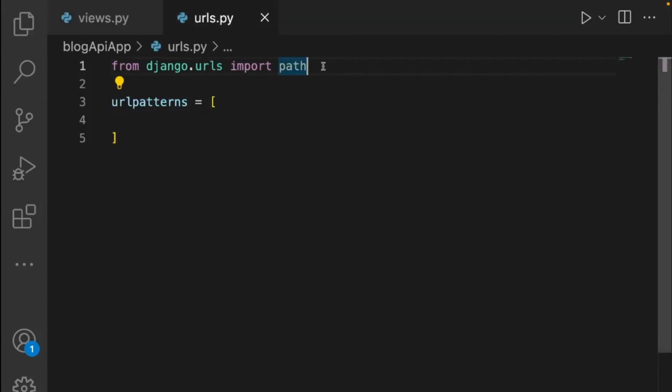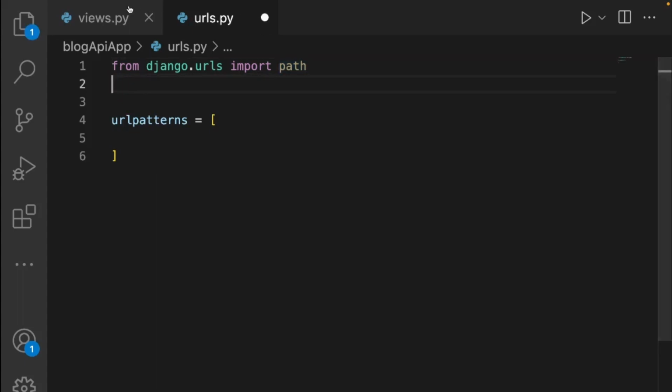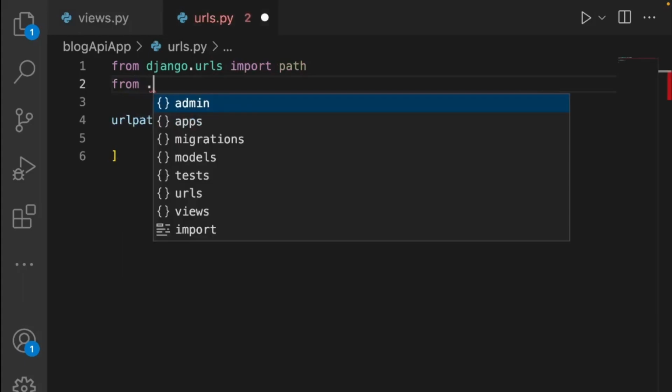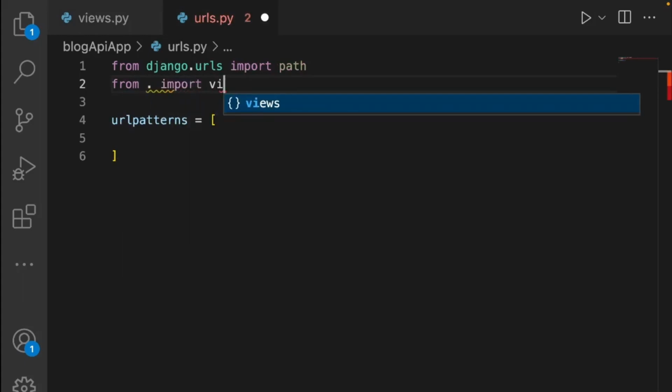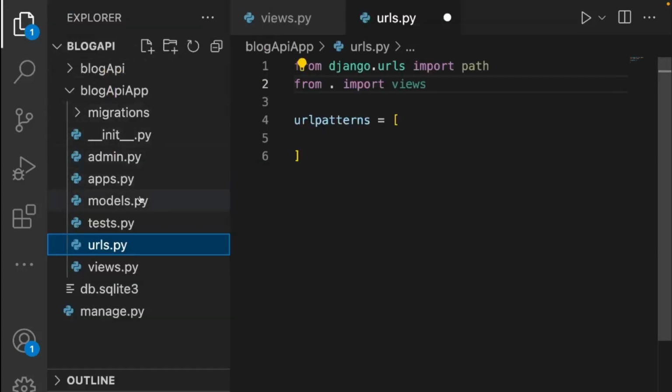But before we can create the URL, we have to import our views.py file. So I will say from dot import views. So from dot means from this present folder, I want you to import the views file. So dot is just referring to the current folder.